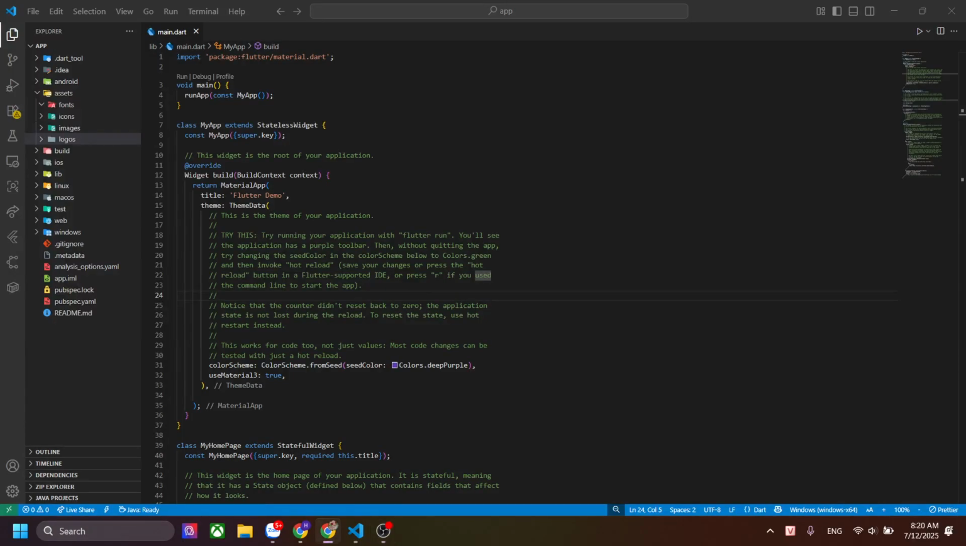Videos, fonts, all the data will be inside this root level. It's all up to you to create a folder, to create multiple folders. The only thing that we need to be careful about is that we have to call these folder paths inside our pubspec.yaml file. We'll see it in a minute.